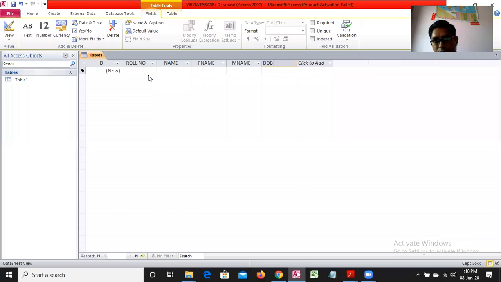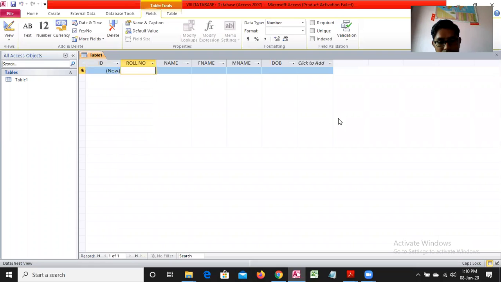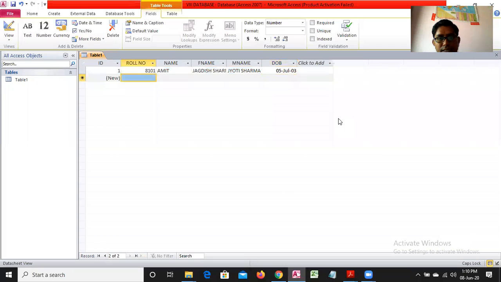Is it clear? Now you fill in the entries one by one, like 8101 is the roll number. Name is, for example, Amit. Father's name, Jagdish Sharma. Mother's name is Jyoti Sharma. I am creating here a database related to students. ID means this is an automatic number. Like 1 is coming here, then 2 will come after you type the data.